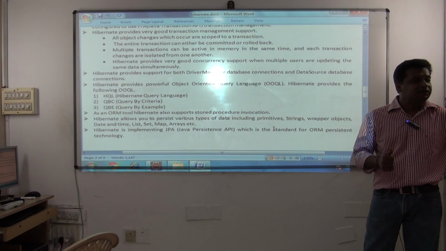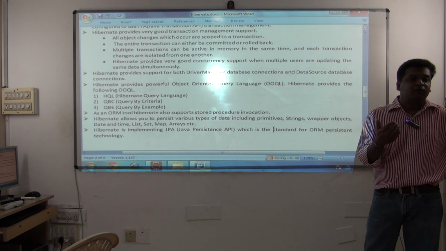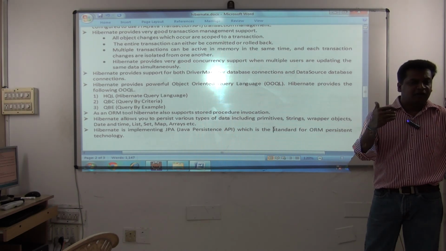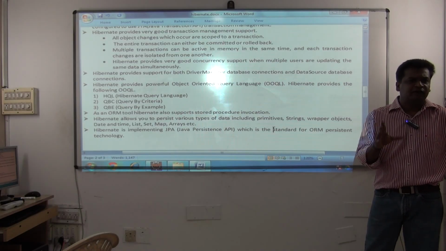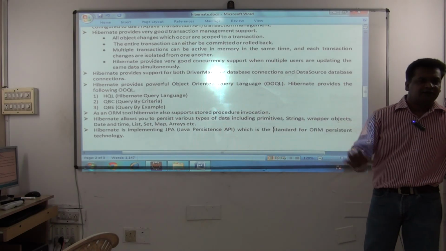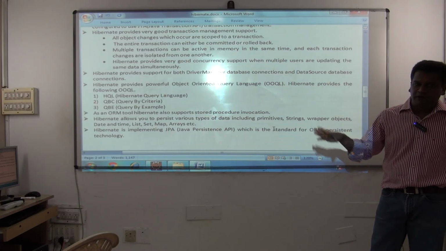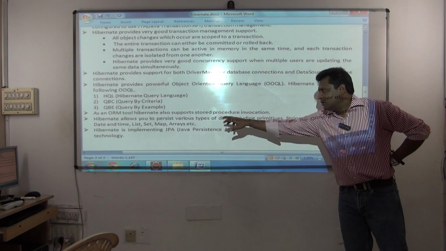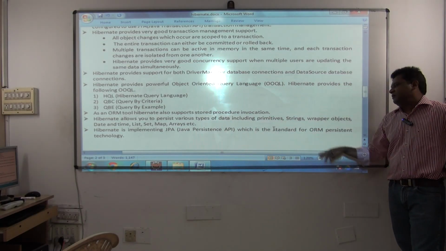But if you are using JDBC now, it is the duty of the developer to retrieve the values from the collections, the map and all that, and store it into the database. But here you will do some mapping and automatically values from all these data types will be stored into the database. That's one more brilliant feature of Hibernate. Very important feature.